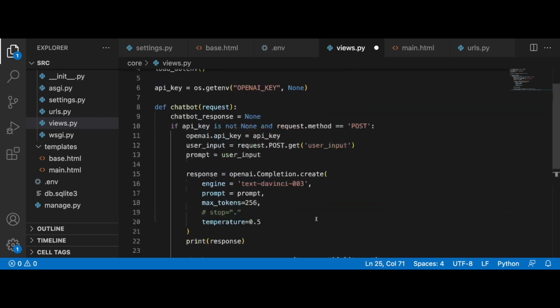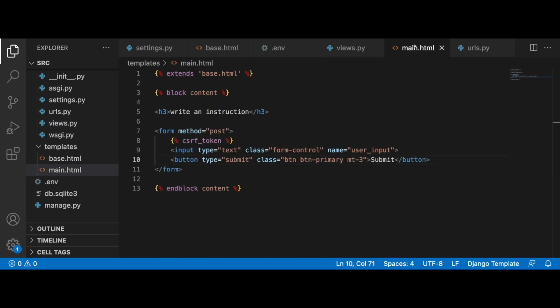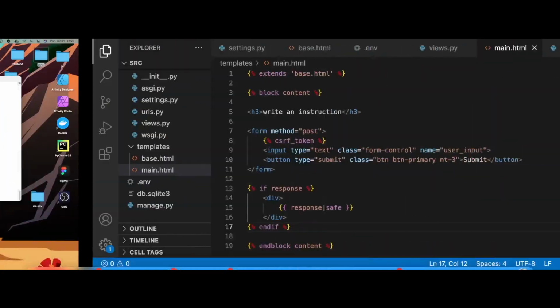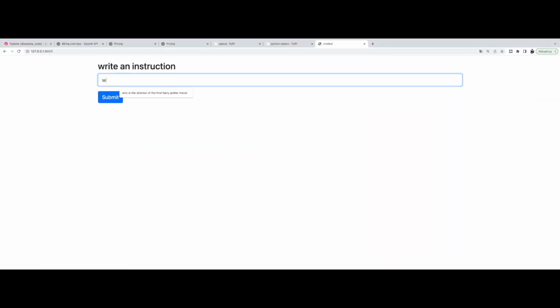All right. So now we can move to main HTML and we can simply do a check if the response exists, and then we can display it with the safe filter. All right. So let's try it out right now. Who is the director of the first Harry Potter movie? Or let's change it and let's write third. Okay, submit. The director of the third Harry Potter movie is Alfonso Cuarón. Okay, it seems to be working.